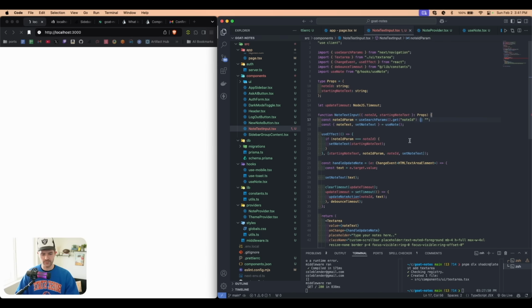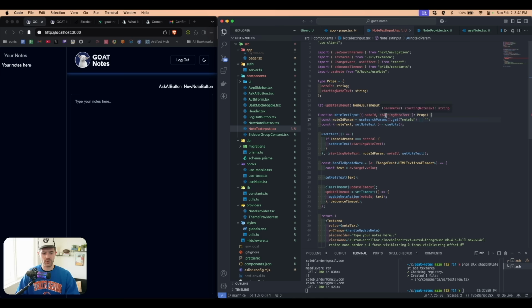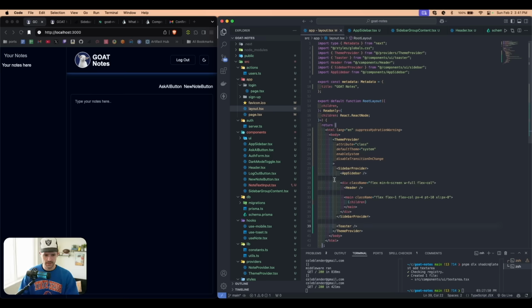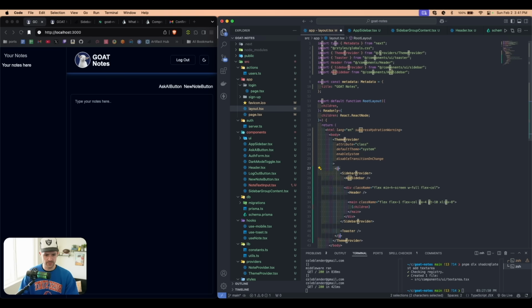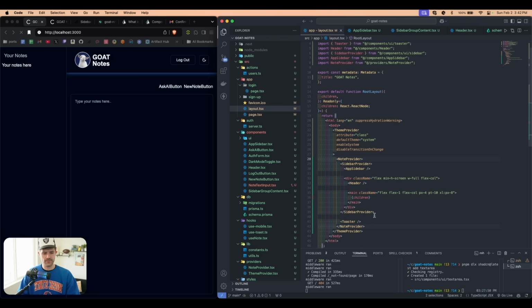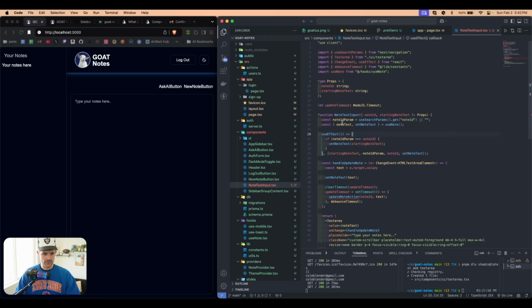But if we try to use this, we're going to get that error because we need to wrap our app in the provider. So we need to come to layout.tsx. And outside of this sidebar provider and this toaster, we're going to have the NoteProvider. And so now we're going to be able to use this global state. So now right here, we have the noteText. That's all this stuff. And then when we update it right here, this is updating it.